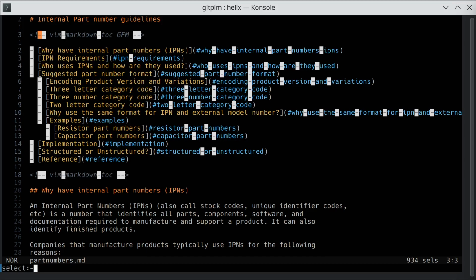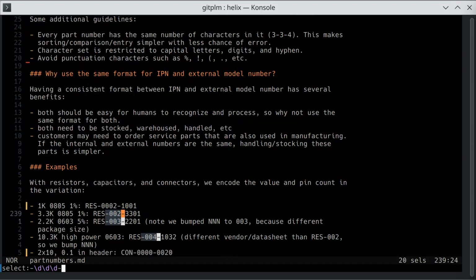Let's do a select, and let's do three digits and a dash. This is a regular expression that selects dash, three digits, and a dash. Hit enter, and notice it's doing a good job at selecting the old ones, but not the new one. But we can't change this entire select because we want to preserve part of the number and just add a zero.